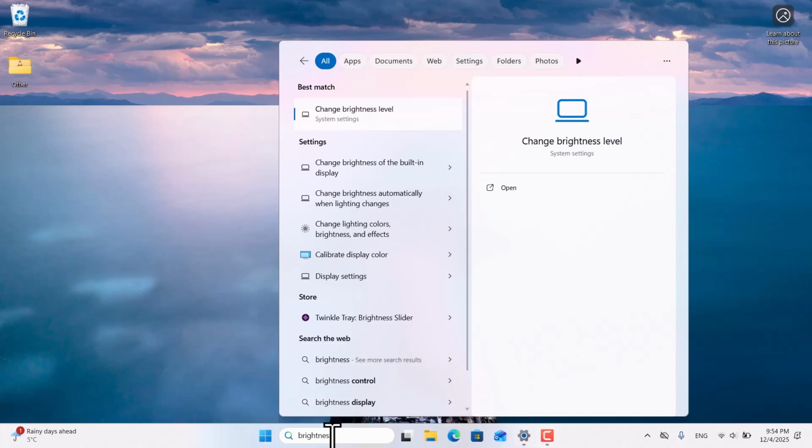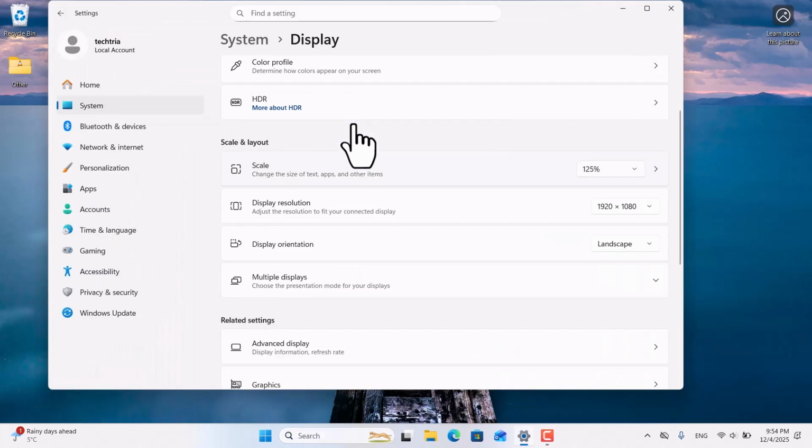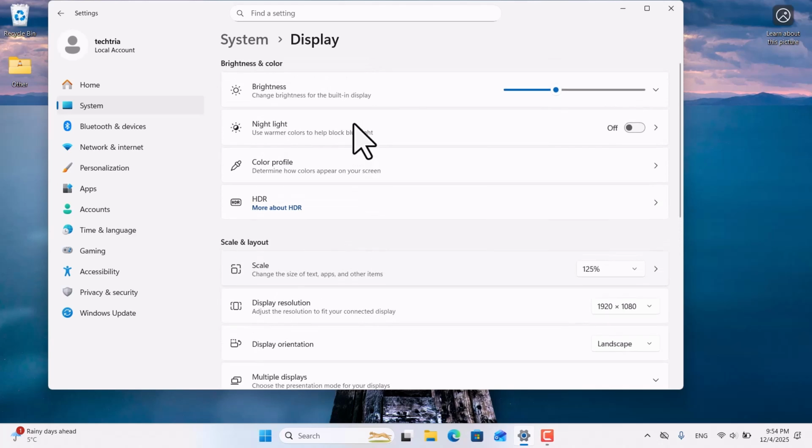Let's continue. In the search results, you should see the option Change Brightness Level. Click on it. A settings window will open where you will see the brightness control slider. To adjust it, simply click on the circle icon and drag it left or right to increase or decrease the brightness.